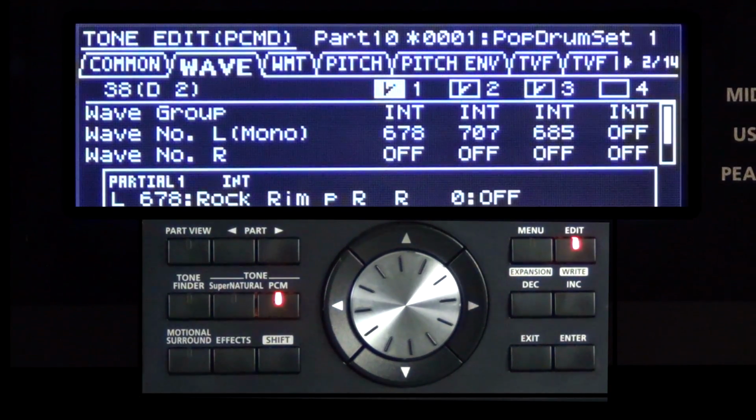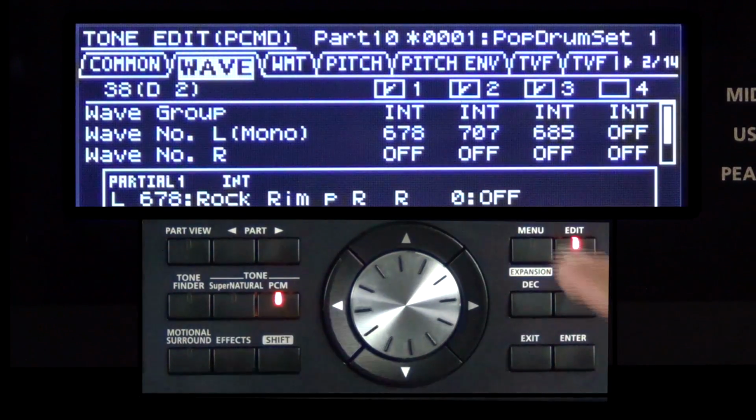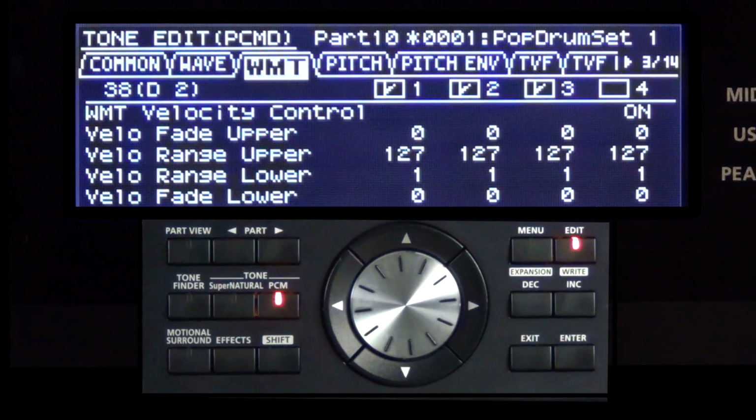So as you see, very quickly we were able to add waveforms and really fatten up that drum, that snare. Now let's go to the next tab right here, and this is the wave matrix table. And remember, this makes settings for velocity switching between tones. So this can be a lot of fun.